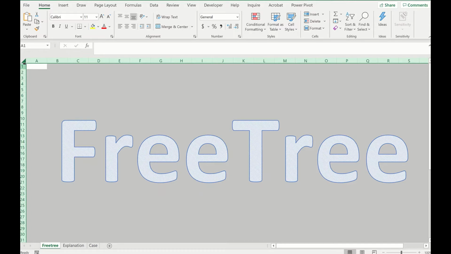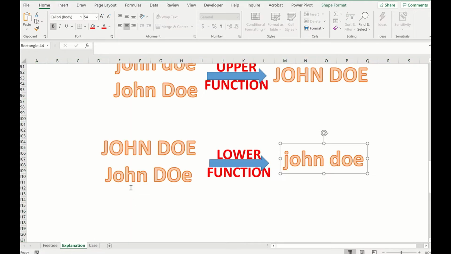Today we're going to talk about three important functions for text manipulation, especially name manipulations, and how to get proper name arrangement. For example, a name has to have the first letter in capital and all others in small. So how to format that, we're going to see in this particular video. Alright, so before we go, a short explanation.